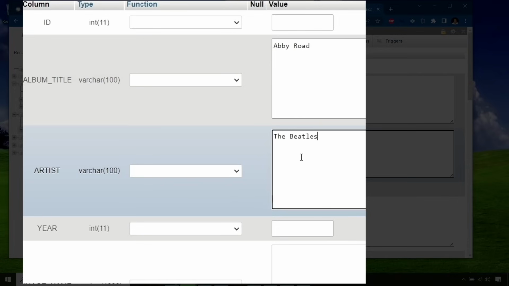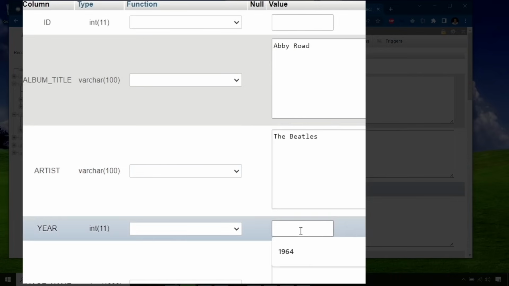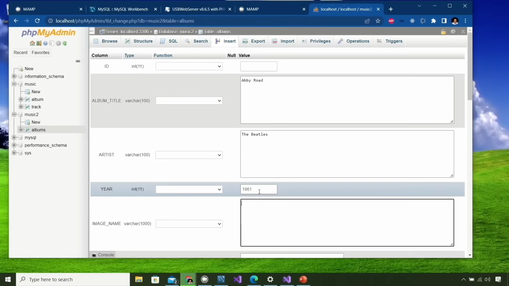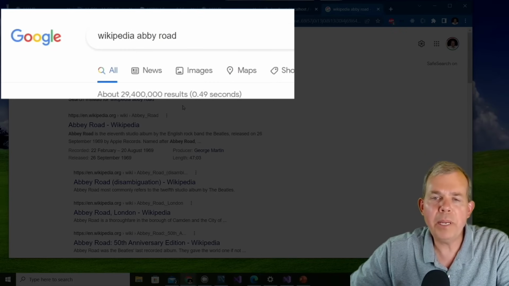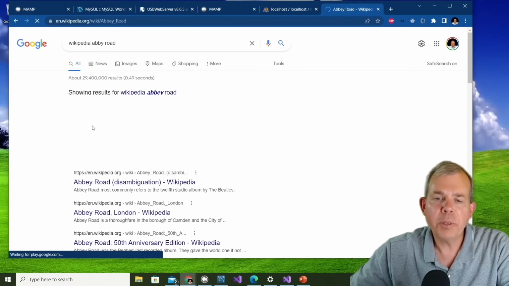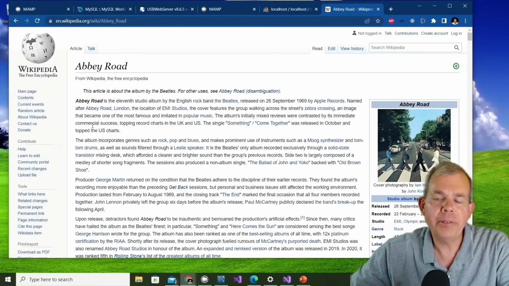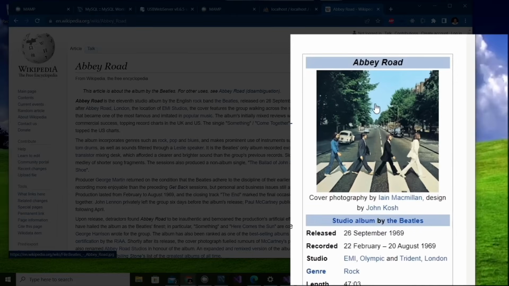Now let's see if we can get some information from the internet to fill in the other items. So I've got a description and an image URL. Let's just use our friends at Wikipedia to help us out. So I'm going to search in Google for Wikipedia and Abbey Road, and let's bring up the article that tells us about Abbey Road.